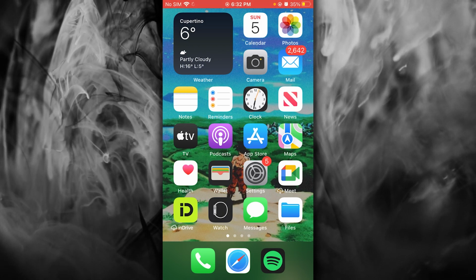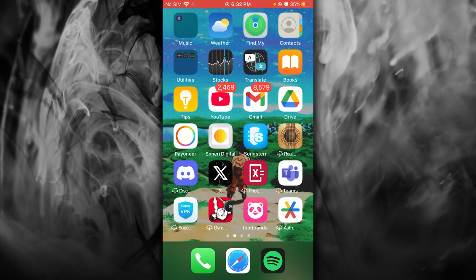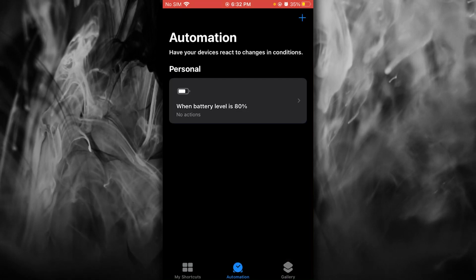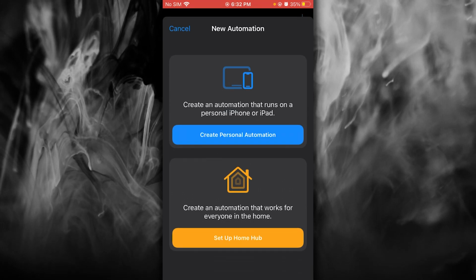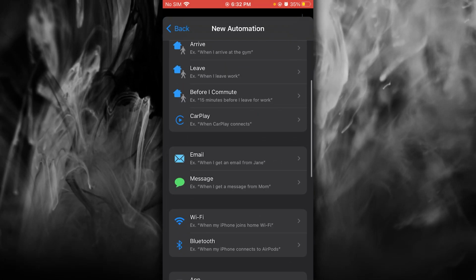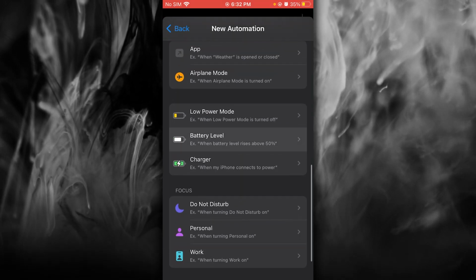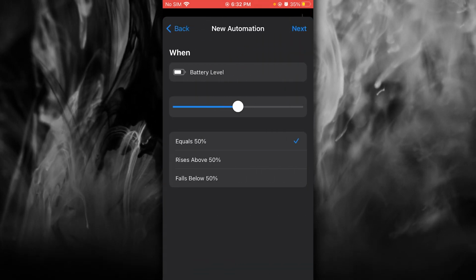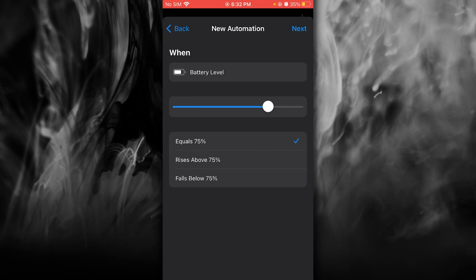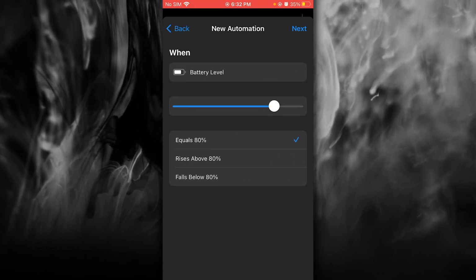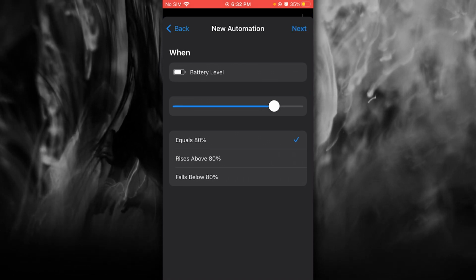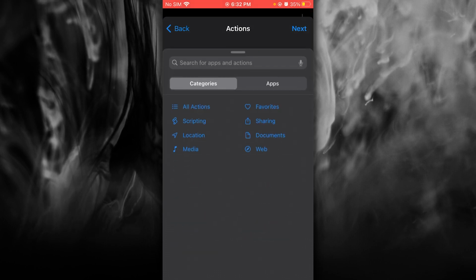So for this, you're going to go over to your shortcuts, and here you're going to come over to automation, click on the plus icon, and click on personal automation. Now you're going to scroll down to where it says battery level, and click on that. Now you're going to increase this to 80%, and there we go. So when your battery level equals 80%, click on next, click on add action.